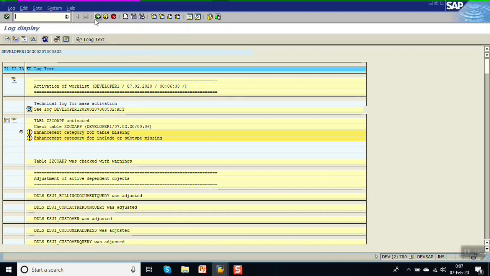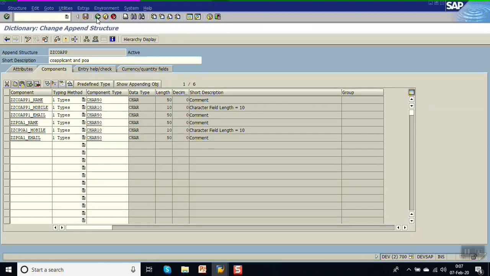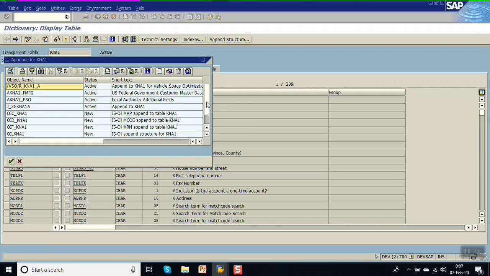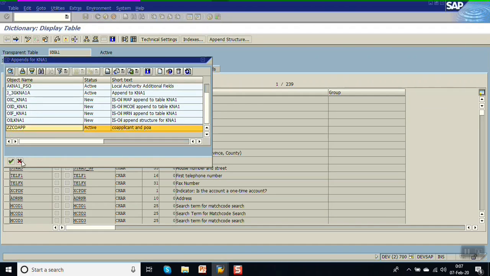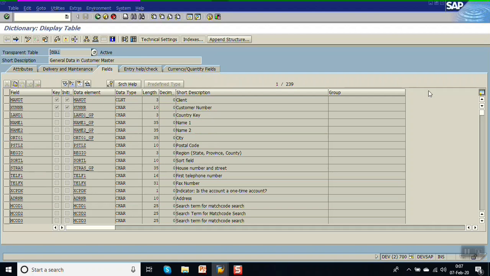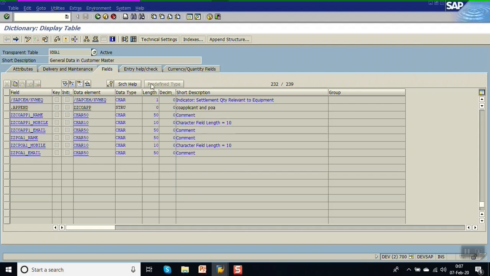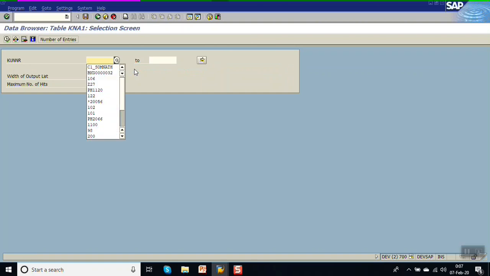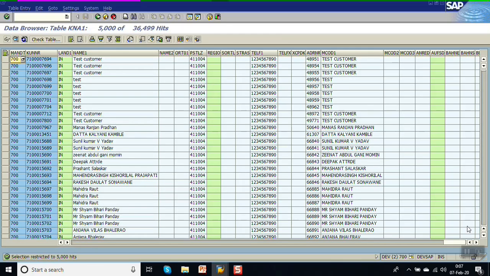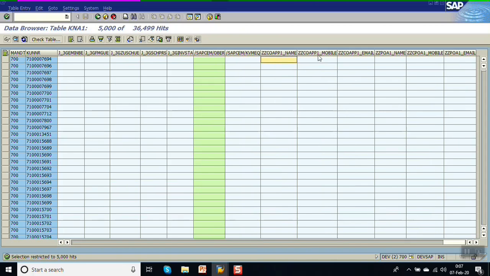The structure is activated. Okay, now we can go to the KNA1 table. Now in the KNA1 table at the bottom we can see our new fields, which we have added to our structure. Now if you display any record, just run as it is. So you can see our new fields are here.